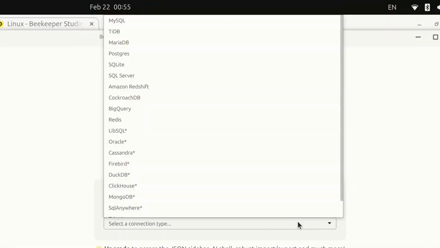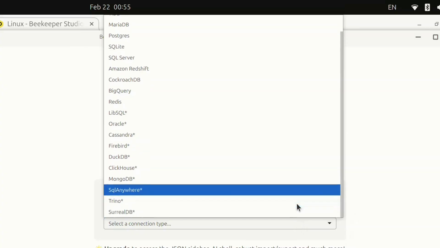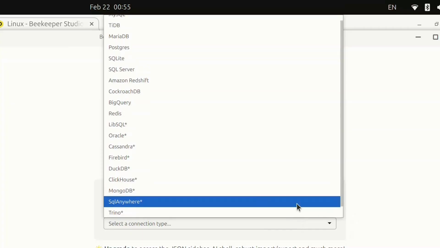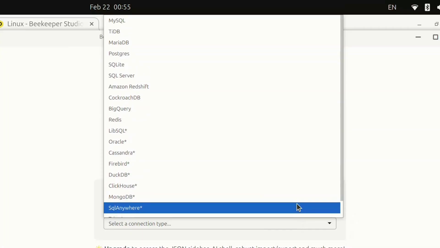Beekeeper Studio supports various DBMSs. DBMSs with an asterisk on the right are only available in the paid full version. MariaDB, PostgreSQL, SQL Server, and others are also available in the free version.